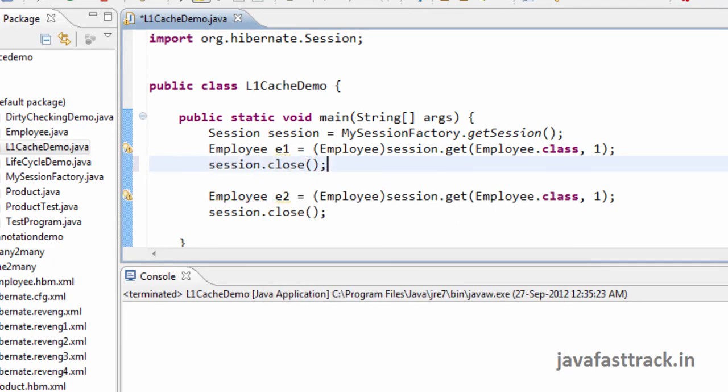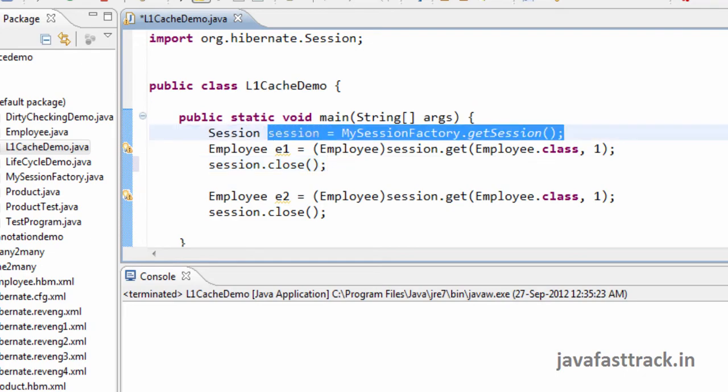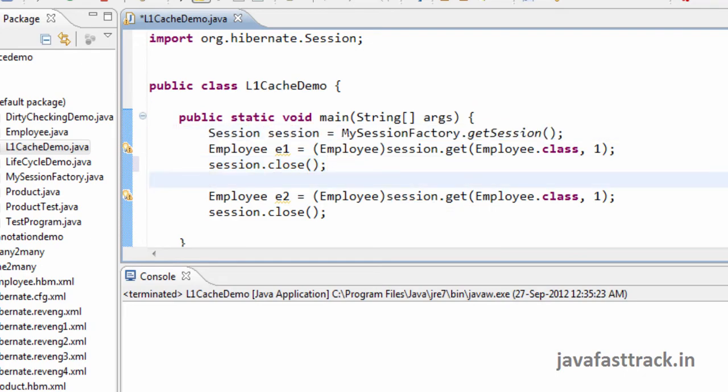I close this session. Now I open another session. So what you see now is all the code remains the same as before, but I have two sessions, session 1 and session 2. We know that data available in session 1 is not available to session 2.